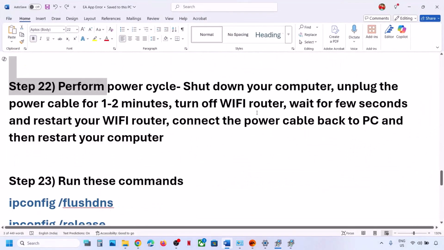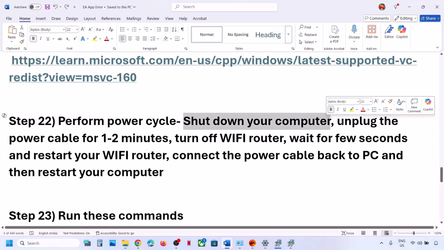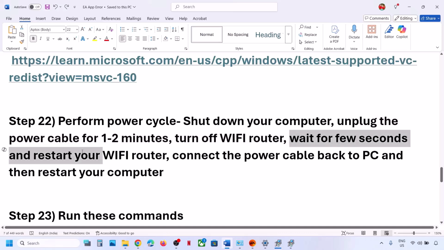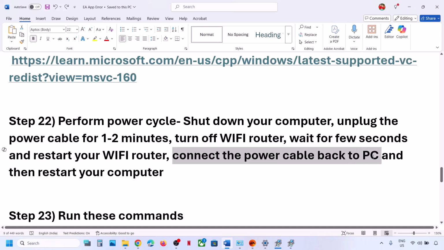Now to perform a power cycle, first of all you shut down your computer, unplug the power cable from your computer for maybe 1 to 2 minutes, turn off the Wi-Fi router, wait for a few seconds, and then restart your Wi-Fi router. Connect the power cable back to the computer and then restart your computer and then check.